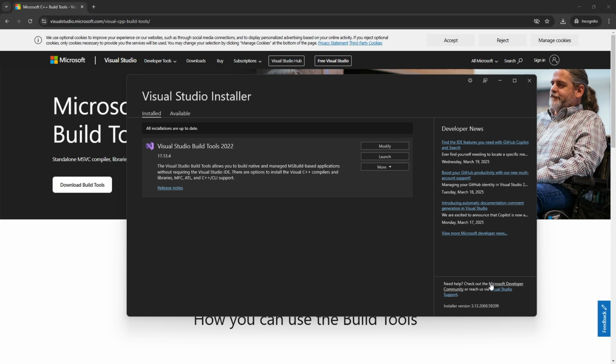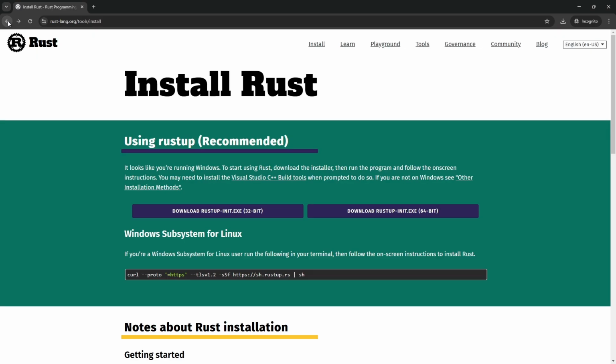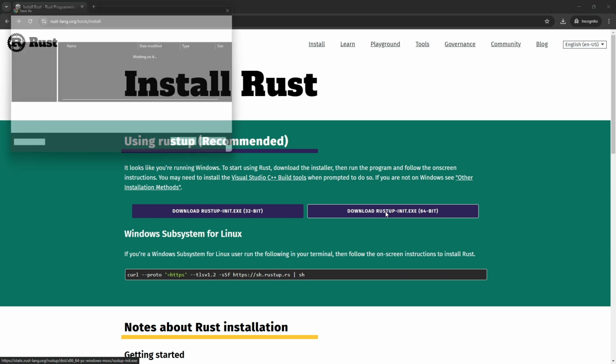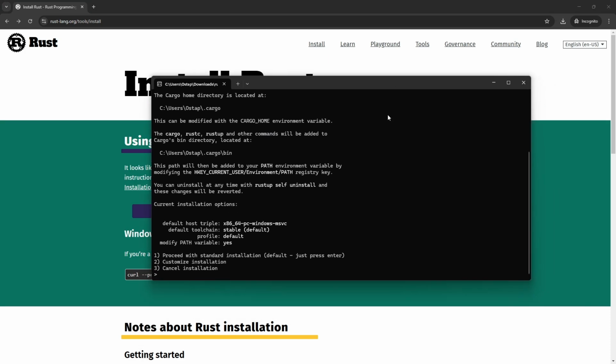Installation is finished, so we can close the Visual Studio installer and switch back to the Rust installation page. Download the Rustup installer that matches your system architecture, whether you're on 32-bit or 64-bit Windows. Once the download is complete, open the installer to proceed. Hit Enter to continue with default installation.